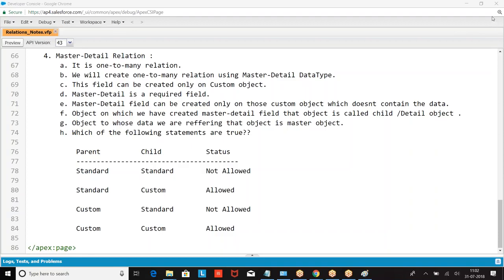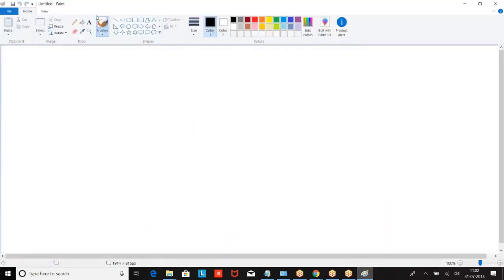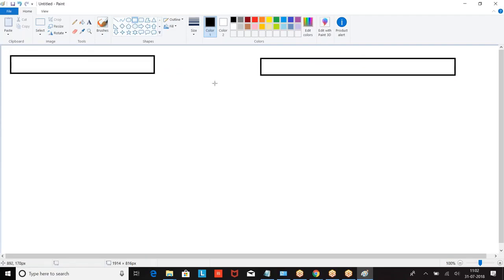Now, let us go to the next point. When you are creating a master detail field, there are a couple of properties we need to understand. Is it a required field or an optional field? It is a required field. So, a child cannot exist without a parent.